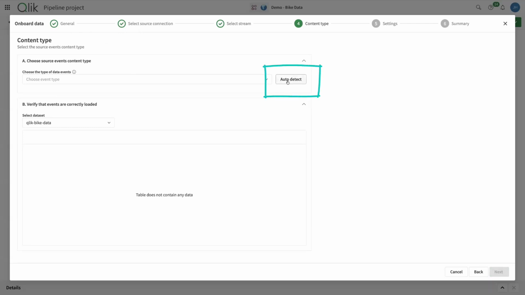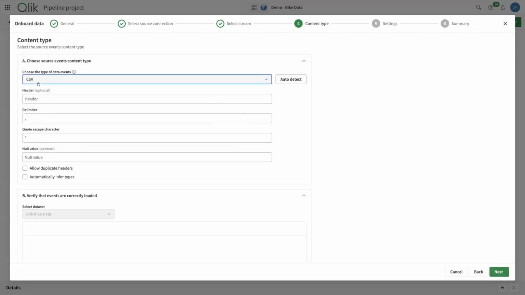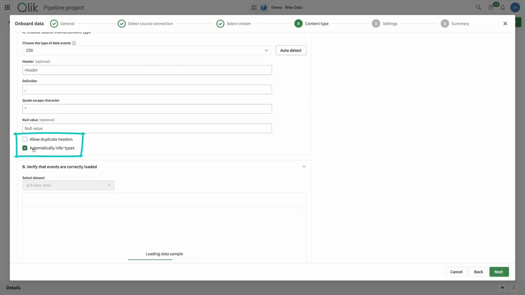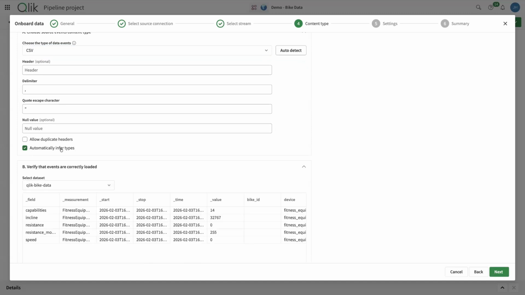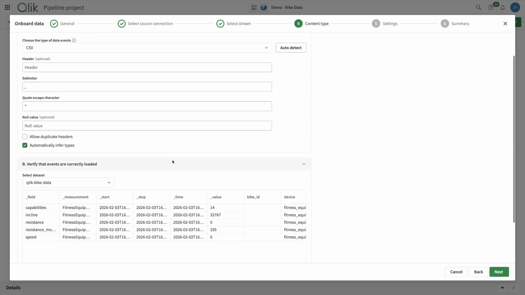Now, there is auto detection here if you're not sure. In my case, though, I know it's CSV data. I am going to take advantage here of an option that says automatically infer types. There's no definition within a CSV file that tells you what data type each column is, but Qlik Talend Cloud is able to try and infer data types based on the data that it sees within the file. So we'll take advantage of that.